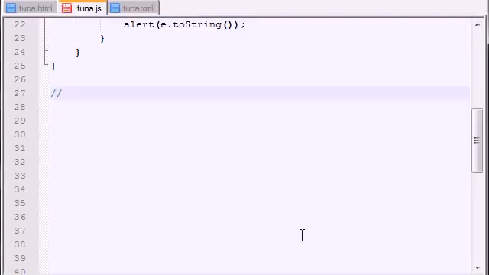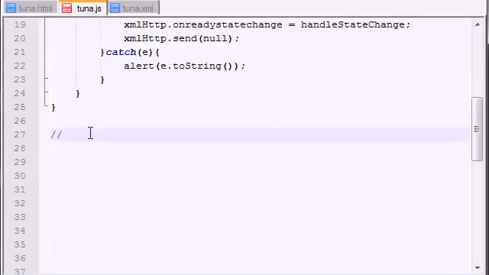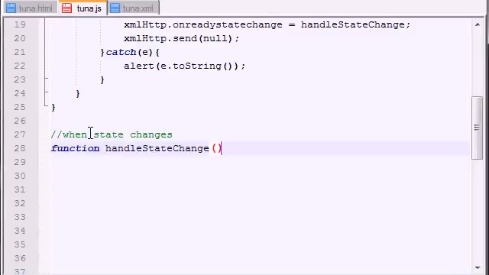So anyways, what we want to do now is build the function that's going to be called whenever state changes. Now we already told our program that we're going to build a function called handle state change. So I'll just leave a comment: when state changes, function handle state change. Now it doesn't take any additional information, but what we do want to do is first make sure that our server is communicating with our client properly. So in order to do that, we just check a couple states and statuses.